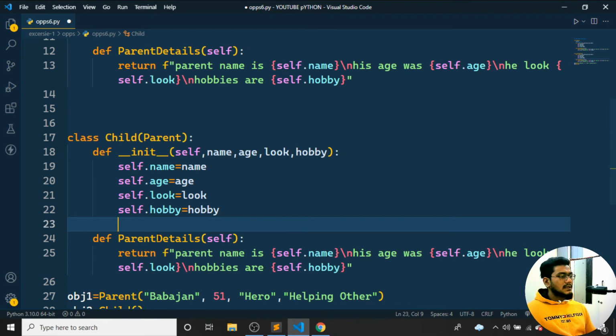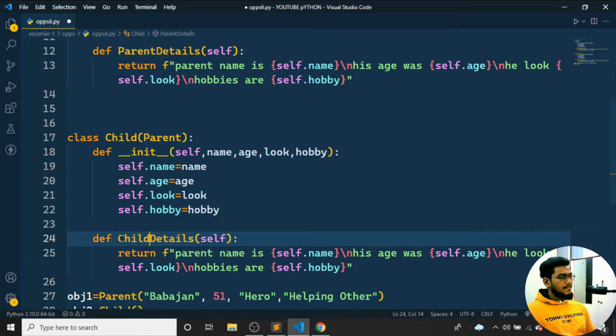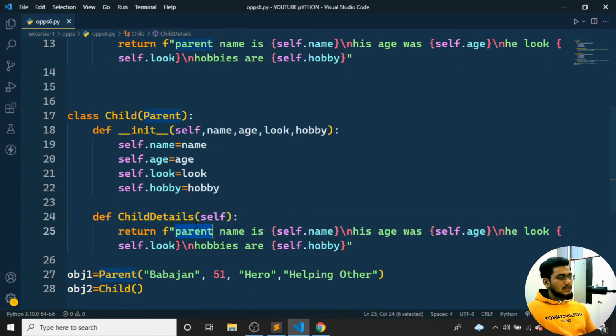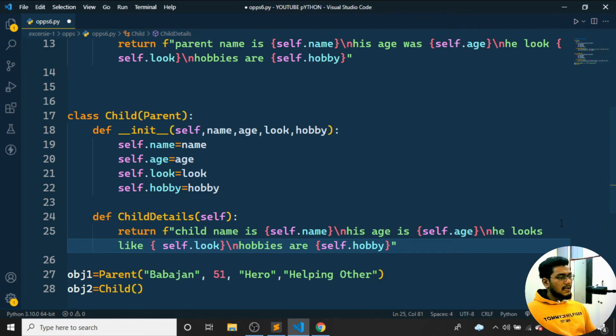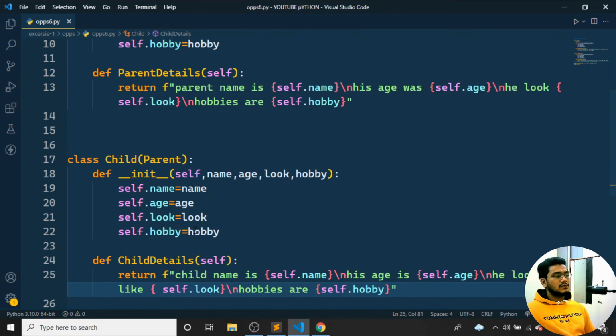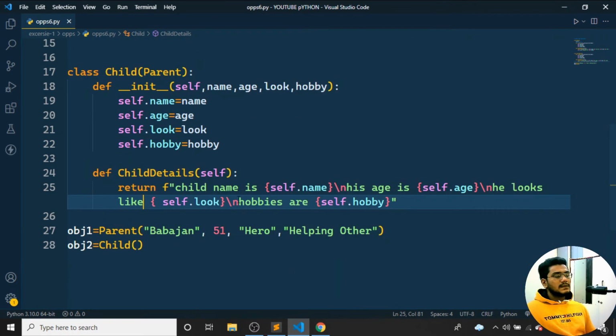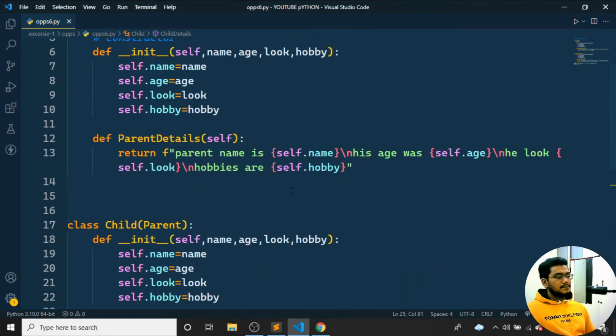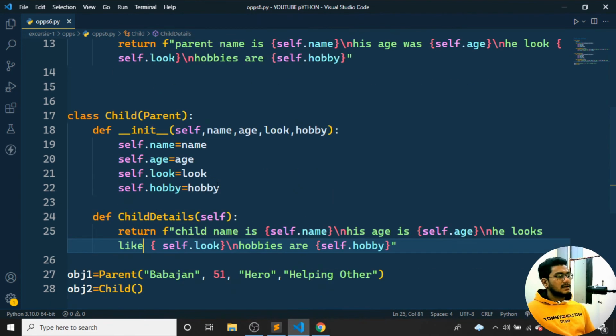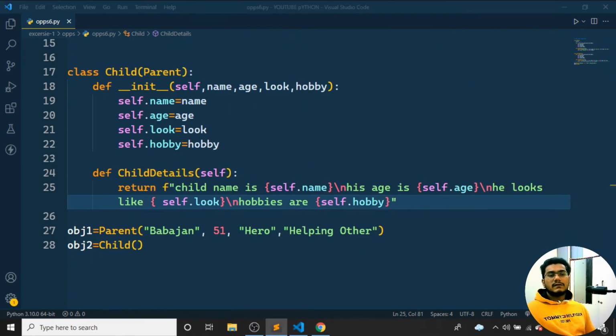So this time what I need to mention is child details. So the child details I need to pass. I'll make it as child. So child name is this one, his age was, he looks like, and hobbies are something like that, same as it is, I'm doing it here. So now we have done this much: we have declared the constructor for the parent as well as the child. So I have the child details and we have declared the parent details. Same thing as it is, I need to pass a particular name over here.